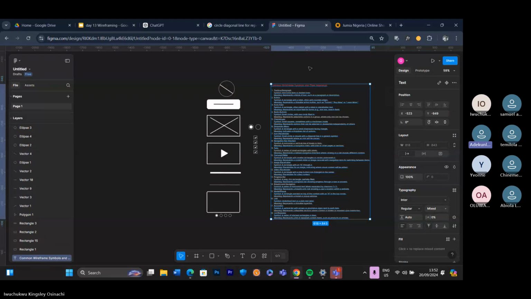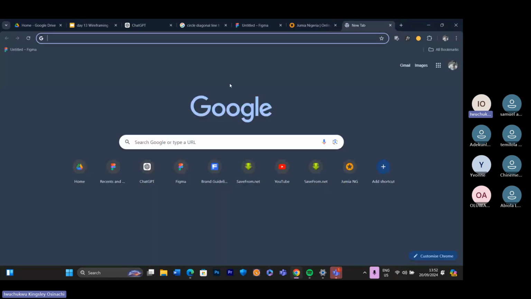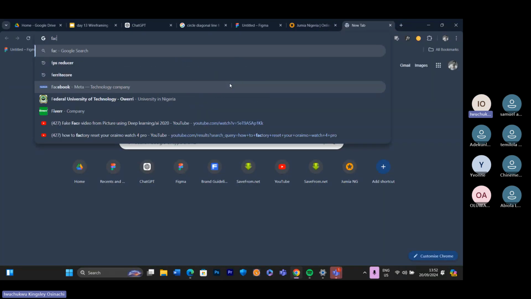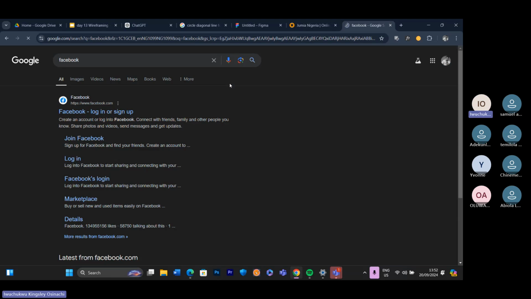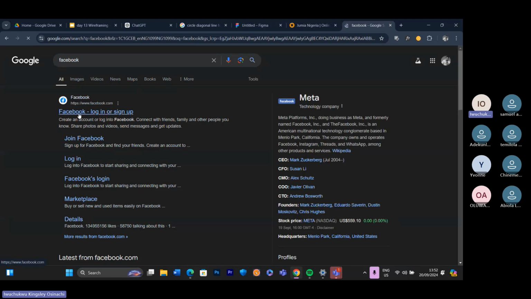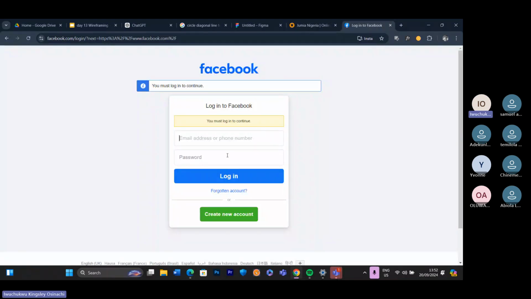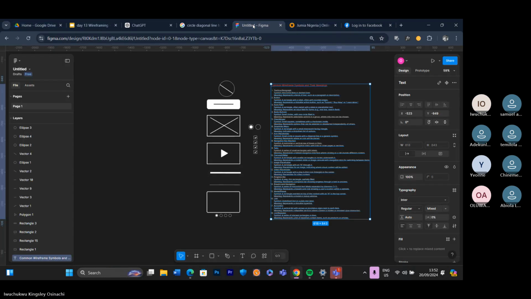I think someone already mentioned Facebook. Okay, Facebook. I don't think I'm logged in on my Facebook. I'm not logged into Facebook here. I guess you suggest something else. We can wireframe Figma, the whole page of Figma. Yes, openfigma.com.